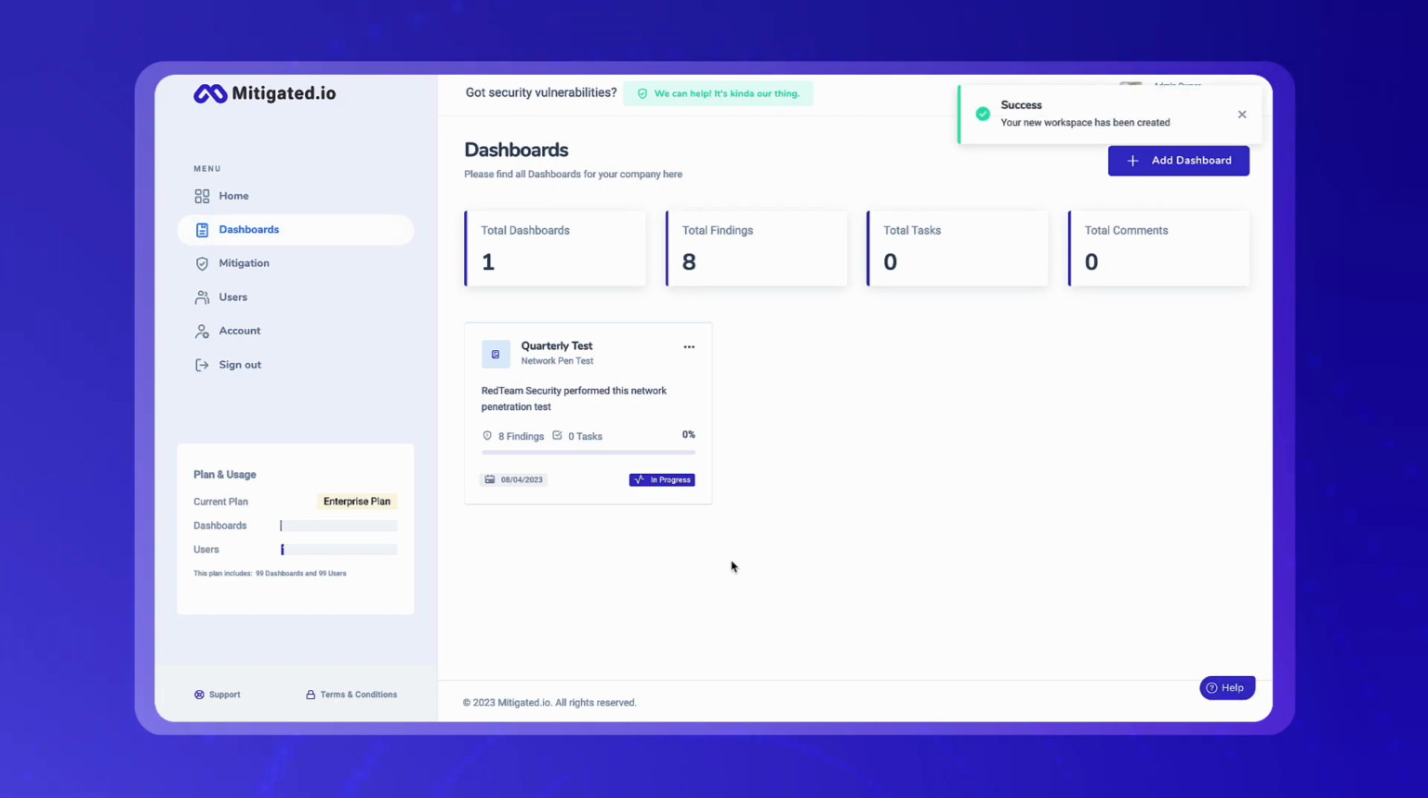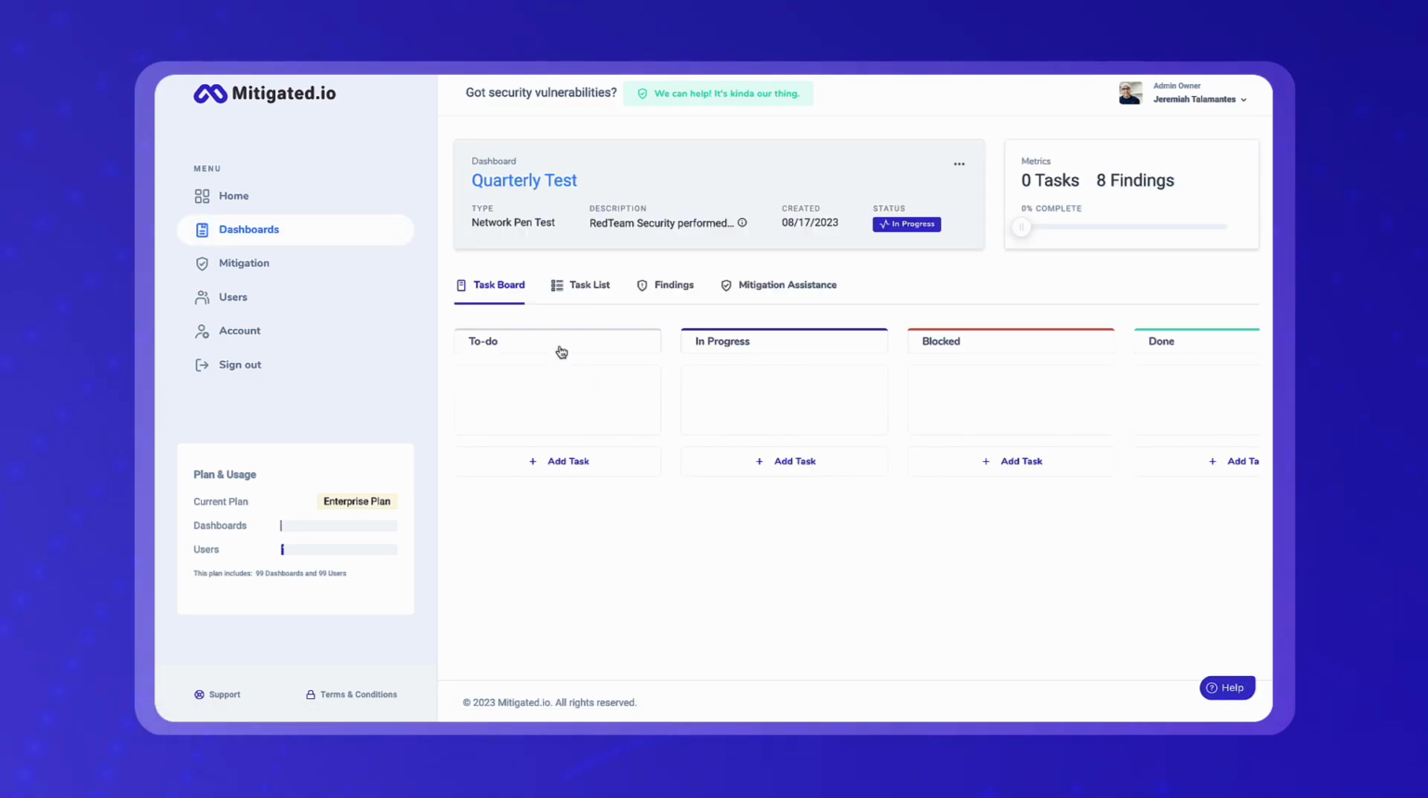Once the data import process has completed, you'll be forwarded to the dashboard page showing your brand new workspace. Take a moment to familiarize yourself with the layout and the features. Don't forget to watch the dashboard video on how to make your way around this area.